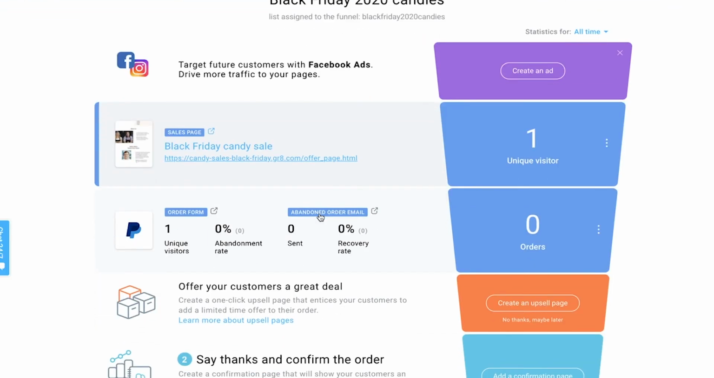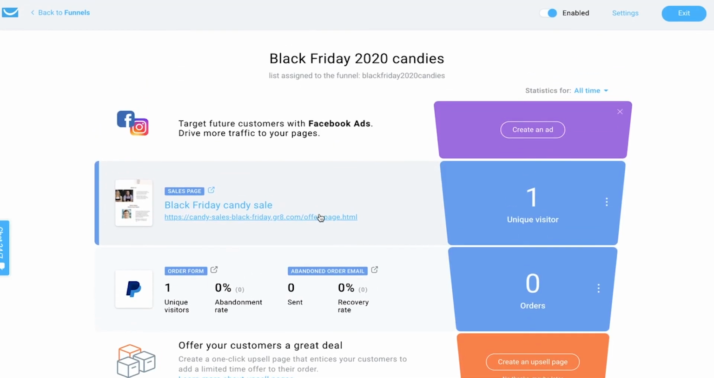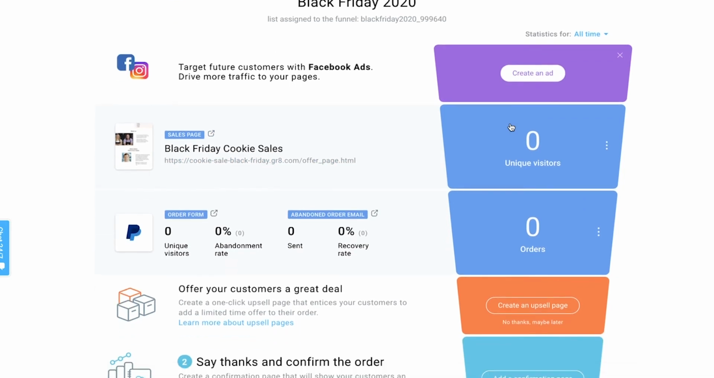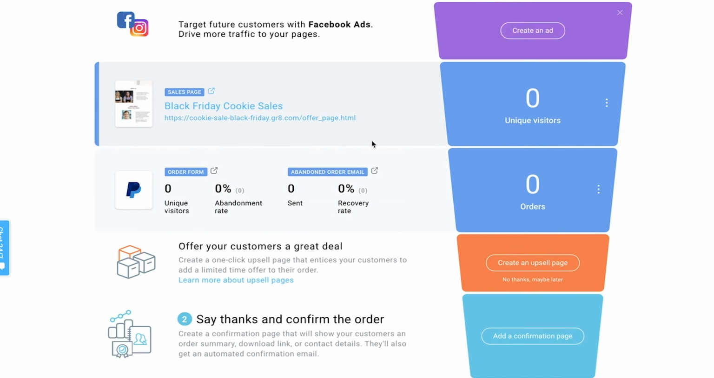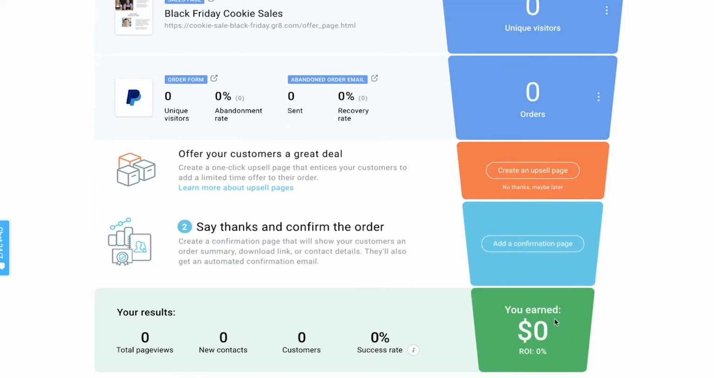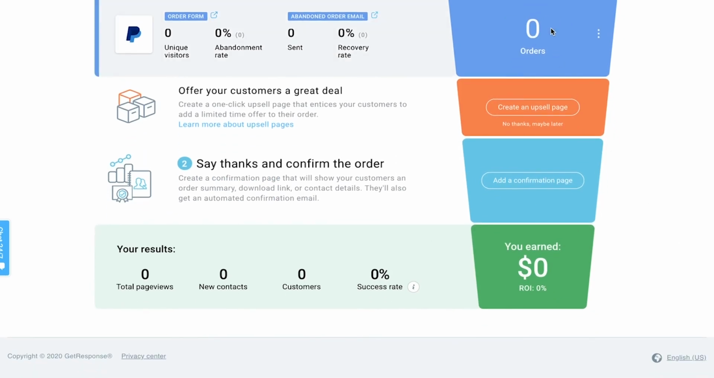So you can see, for example, maybe I would have a sales funnel created dedicated to promoting my candies, and I could have a sales funnel set up dedicated to my cookies. So I could monitor and promote these sales automatically and monitor my performance and the revenue that I'm getting from each particular product.